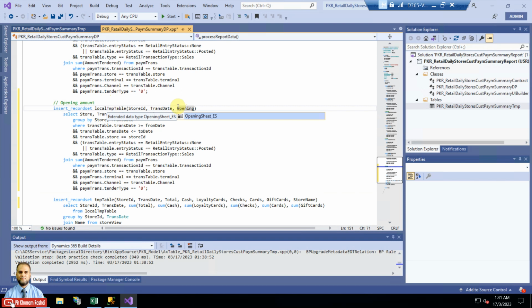there will be one condition in the trans table. Basically it will not be a sales type, it will be starting amount type. So whenever you declare the starting amount, when you count before opening your till, you need to count your money, the coins and the currency notes, and then you need to put it, then it will be a retail transaction type of starting amount, and the amount will be in amount tender payment trans.